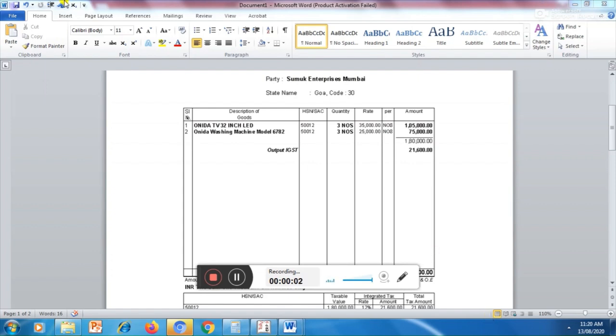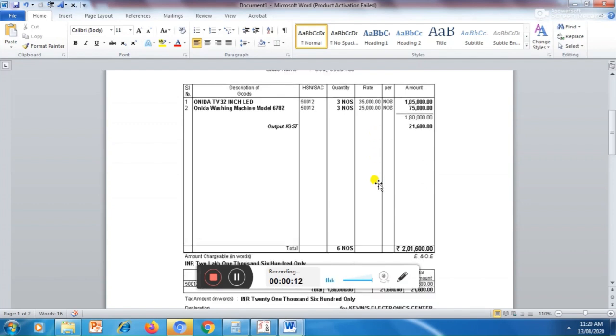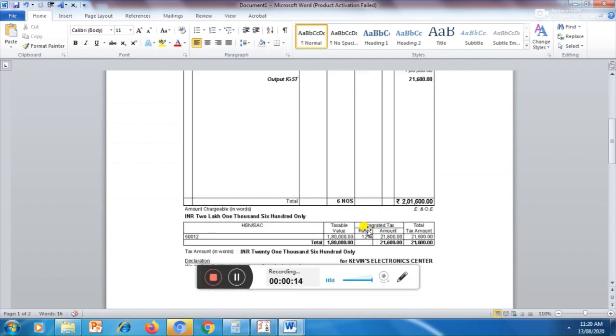Let us see how to pass IGST bills in Tally now. Now look at this bill. The items are sold to Sumuk Enterprises, Mumbai. Okay, and this is the bill. On that bill there is IGST, 12% IGST. Okay, and this is the sale value, that is 1,80,000.